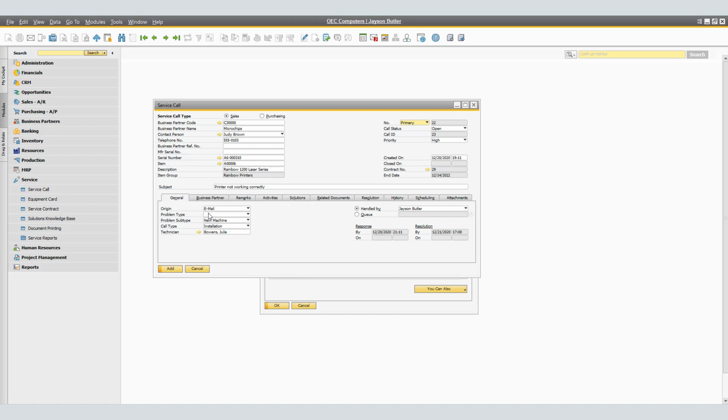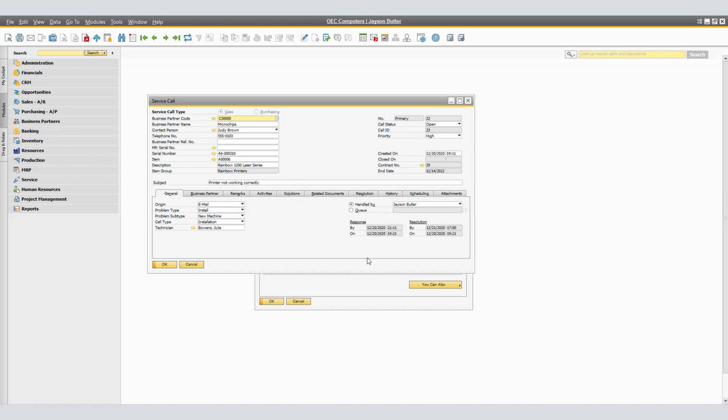Returning to the General tab, if you're satisfied with the service call, we are able to then add the service call to the system. We're able to return to the last data record, and here we can see that the service call for Judy Brown and Microchips related to the Rainbow 1200 laser series is currently open and ready for dispatch.